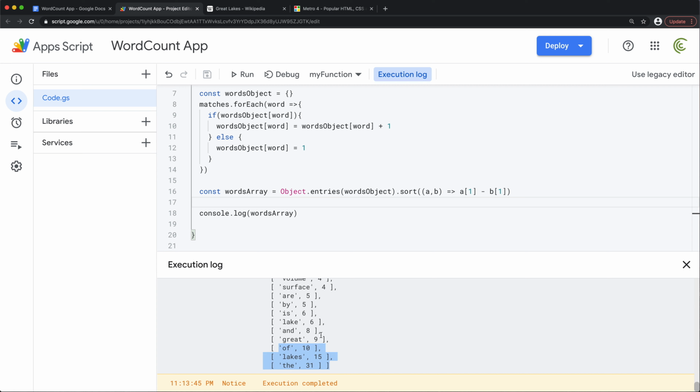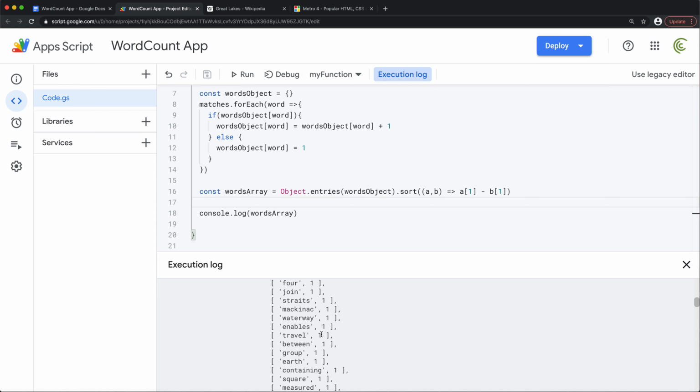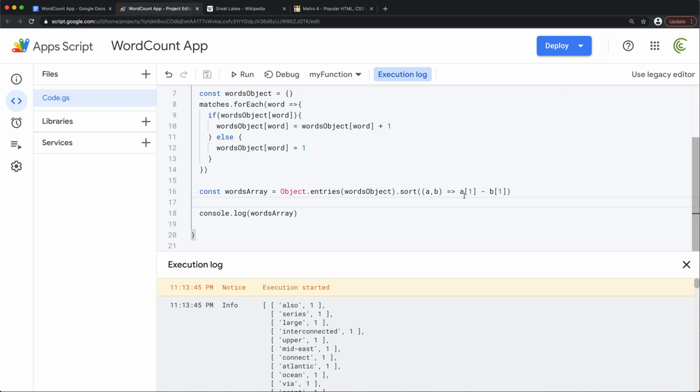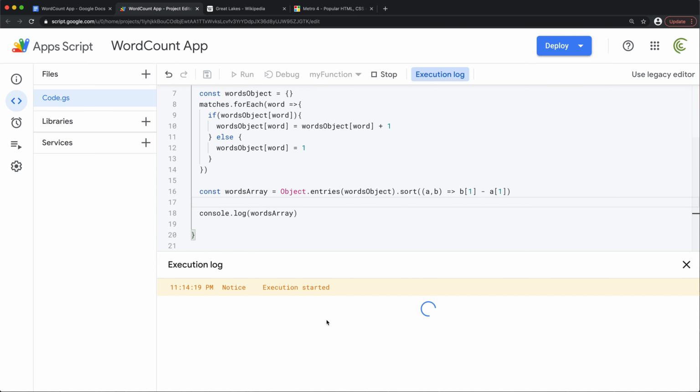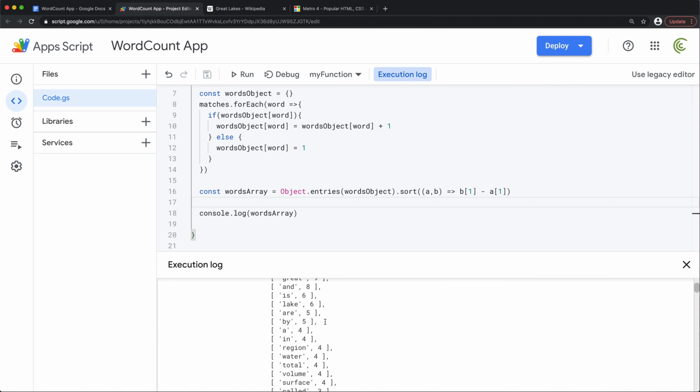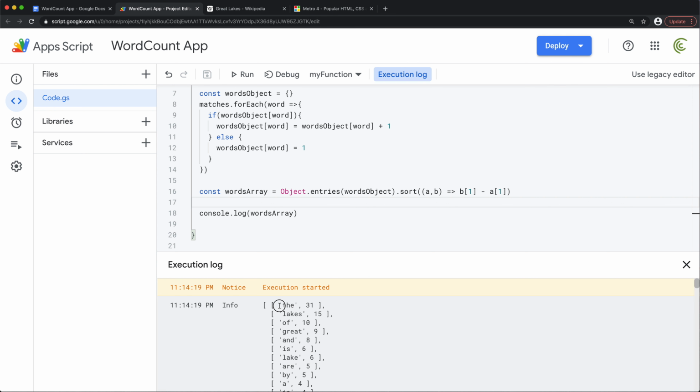Now, I would like to have the opposite, to have the highest count on top instead of doing this. So I'm just going to switch this. I'm just going to take b[1] and do minus a[1]. And by doing this, if I rerun this, we should be able to see we have an array of arrays, and it has the highest word with the highest count on top, and then it goes like that.